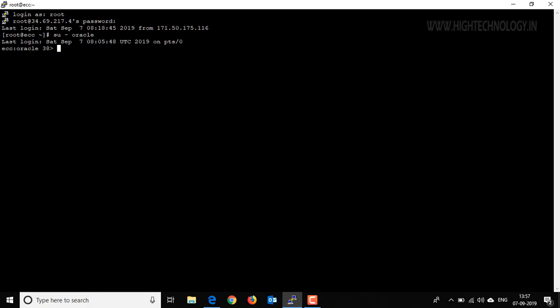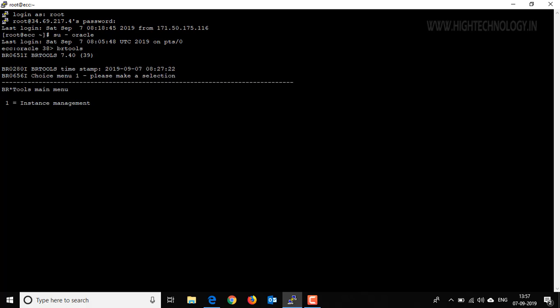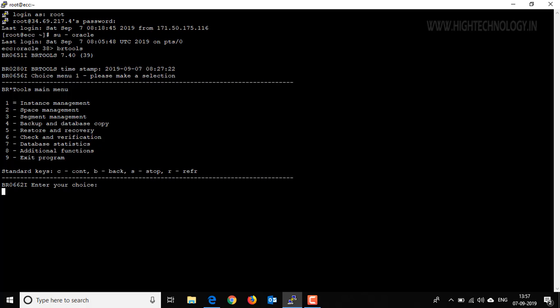So here, after logging in with your SID adm or Oracle user, execute the command brtools, and here you are able to see the main menu of brtools. First one is instance management, space management, segment management, backup and database copy, restore and recovery, check and verification, database statistics, additional functions, and last one is exit program. So we are going to discuss these menus and their usage.